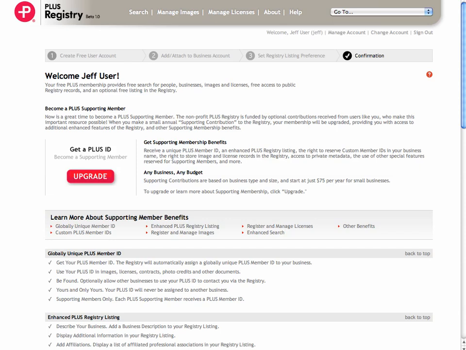Many of the participants in Plus pay a small amount to become a supporting member, and in exchange, you get a Plus member ID, you get enhanced Plus registry listings, you get the ability to have custom member IDs, and as well, you get the right to store image and license records in the registry and other benefits. So please consider upgrading.